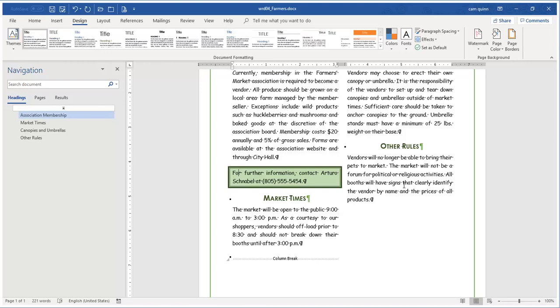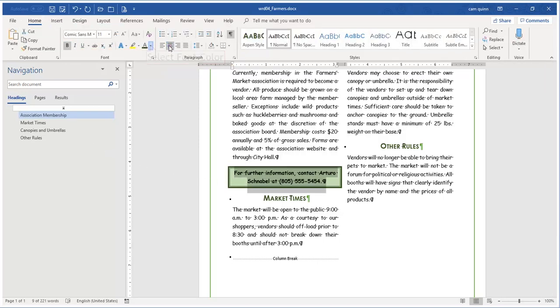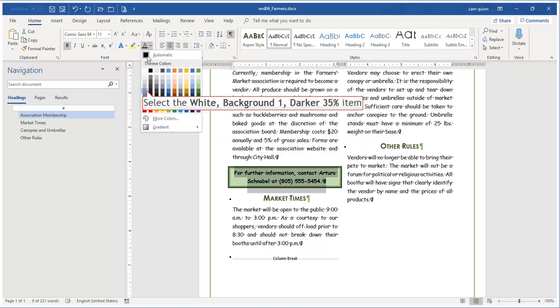Then I'm going to select the text in the box. Now remember, when you're doing font changes, you have to select the text. So I have to select all of my text. I'm going to bold and center that text, and I'm going to change the font color to, say, this one here.